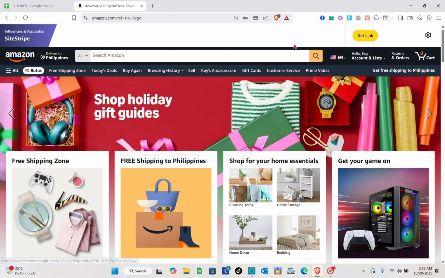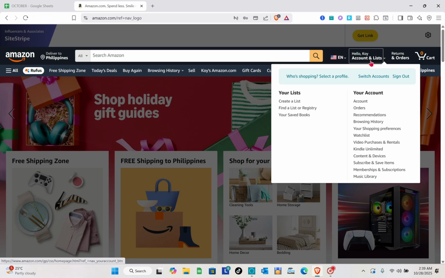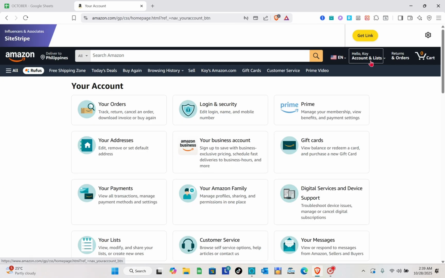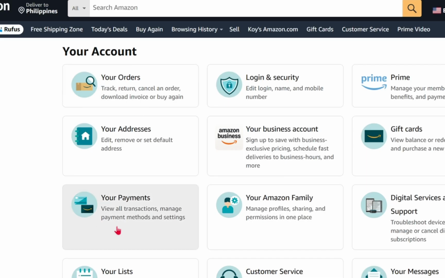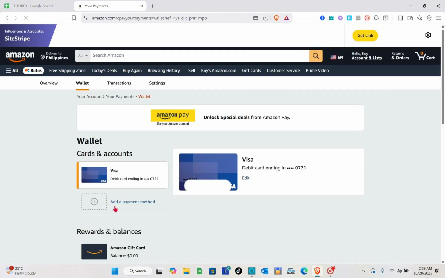All right. Then after that, you have here this account and list options. So you simply click on this one. So you have these options right here under your account. So you have your orders, login and security, gift cards, your business account, and of course your payments. So here you can view all of your transactions. You can manage your payment methods and settings. So click on this one.